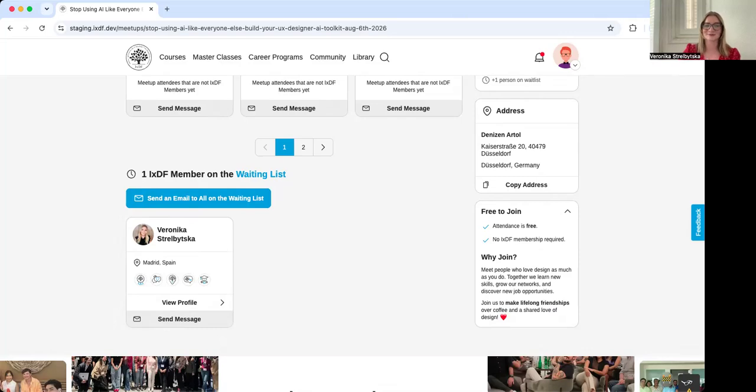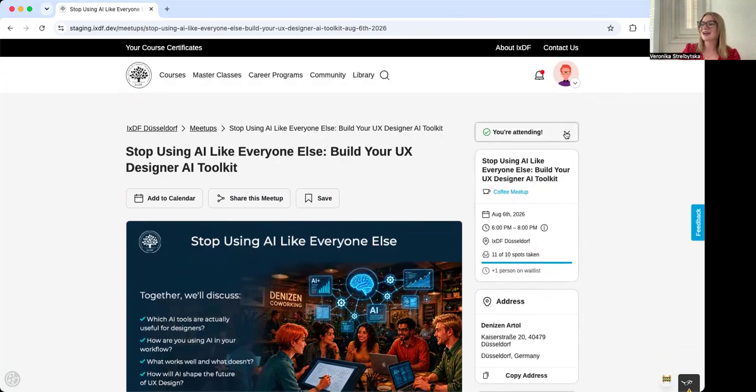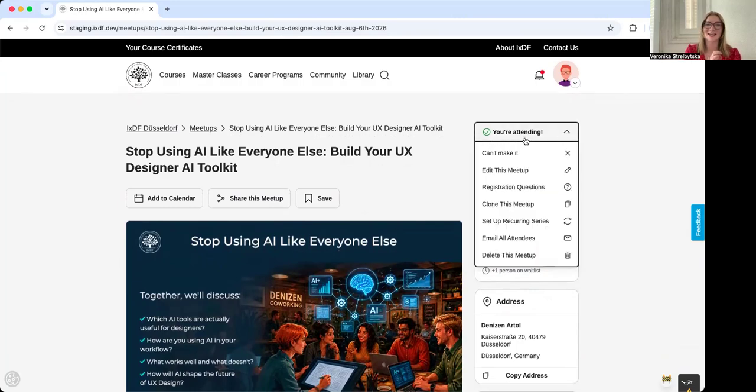Finally, if you scroll all the way down or all the way up, you will see the button saying you're attending, or if you're organizing, it'll say you're organizing. And this gives you a drop down with different options that you can do to manage the meetup. The first one is editing the meetup. So this will allow you to update meetup details, the title, the description, the date, the time, location, or set the capacity. You can also add registration questions, which will allow you to collect useful information from attendees when they sign up for your meetup.